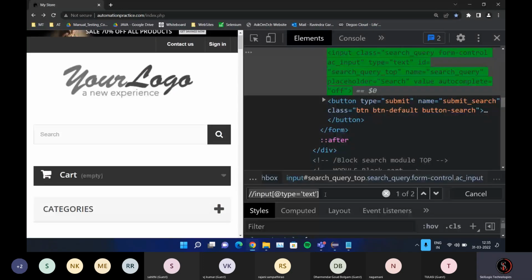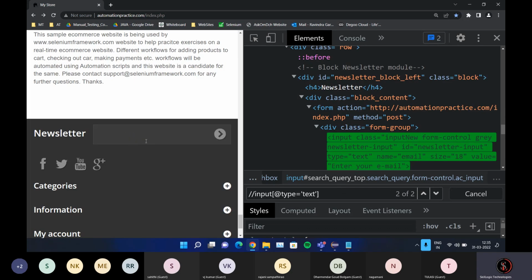We will see. So there are two elements with this. This is 1 of 2, which is nothing but this particular text box, and this is 2 of 2. This is the second text box. So when we are using the findElement method and you are providing an XPath, whether it is returning one element or more than one element.